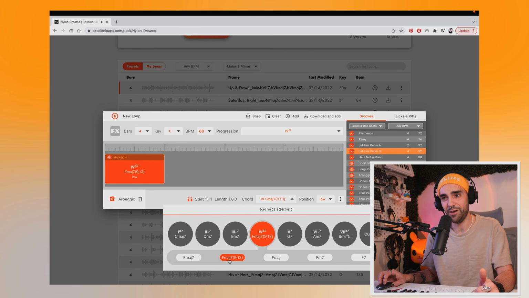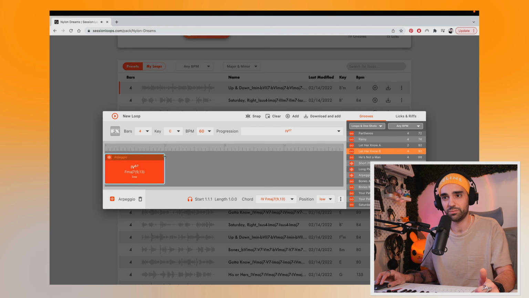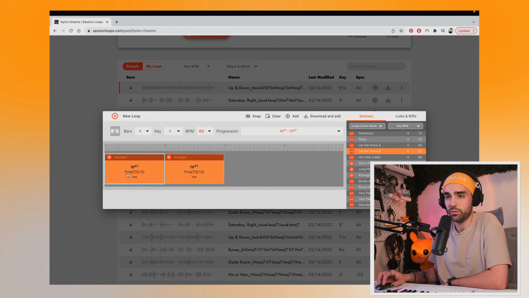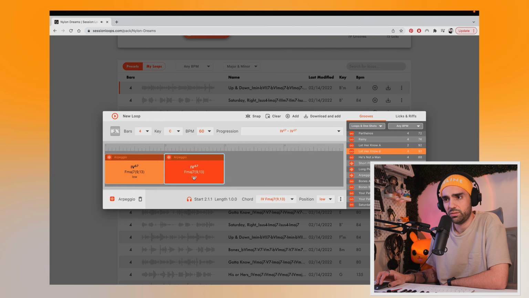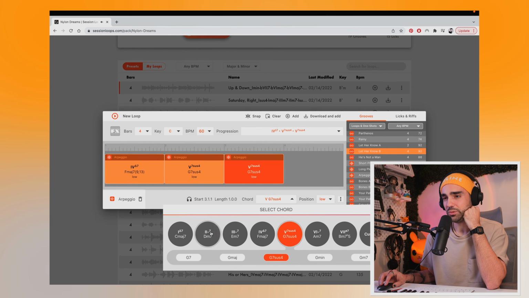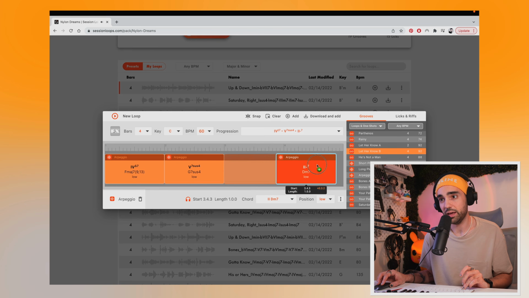Let's do this F major 7 with the 9th and 13th on top. And let's just make a very, very simple 4-bar loop here to start. You see I'm holding option and just copying that over. We obviously don't want the same chord one after the other. Let's go ahead and play a 5 chord, but make it more interesting. Let's go to 2. And let's go back to 5.